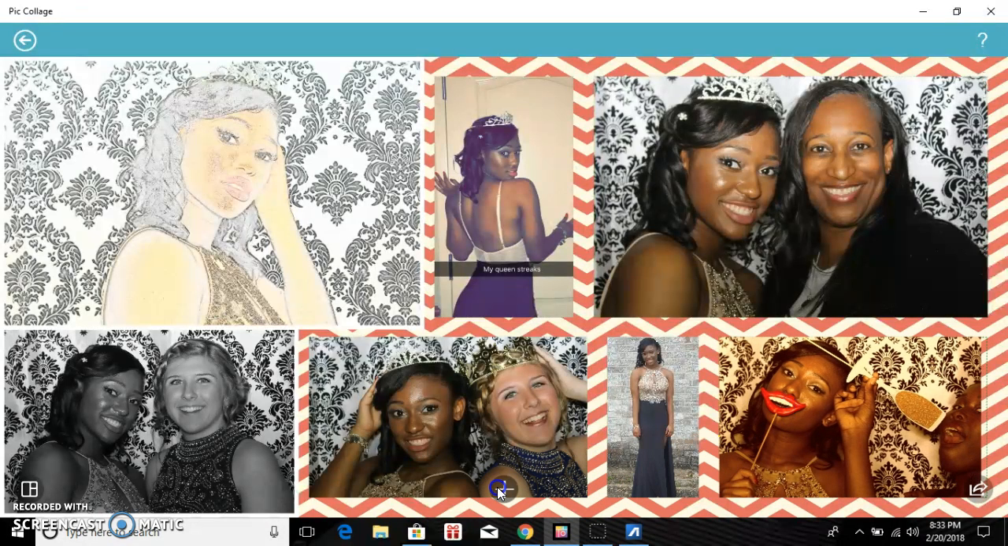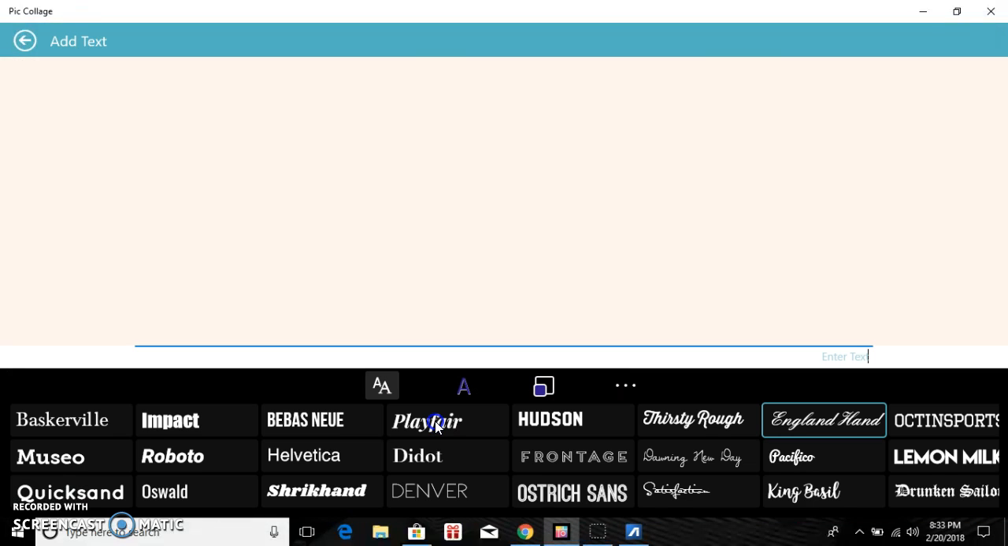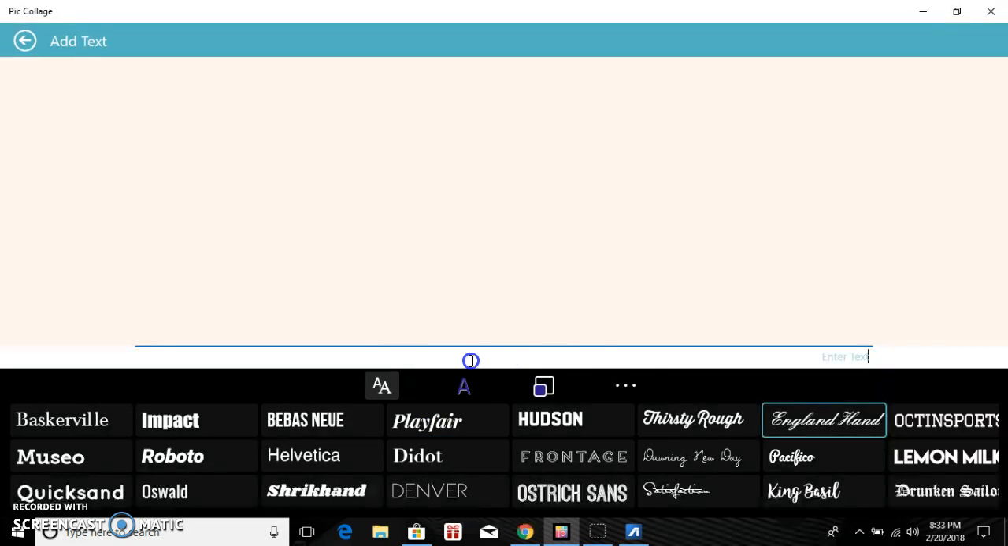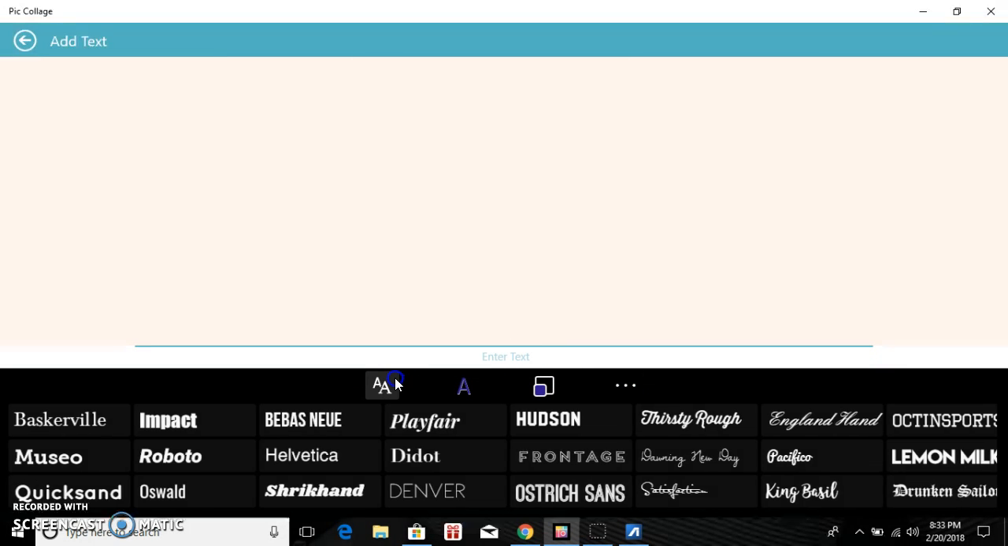I'll click this button and it says text. So I'm going to add a text that says prom 2018. We're going to align it middle. It gives me the chance. There we go. Back to text.